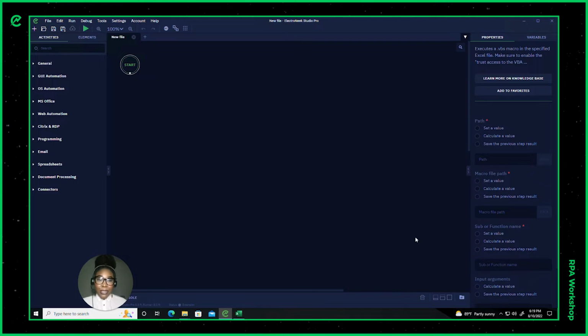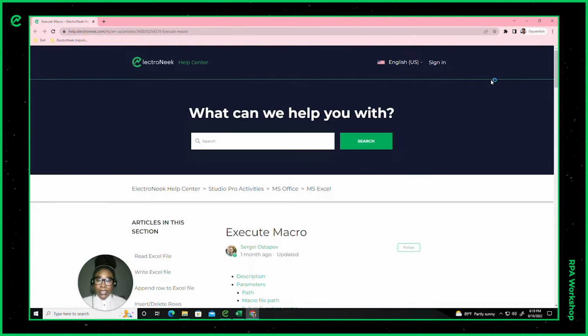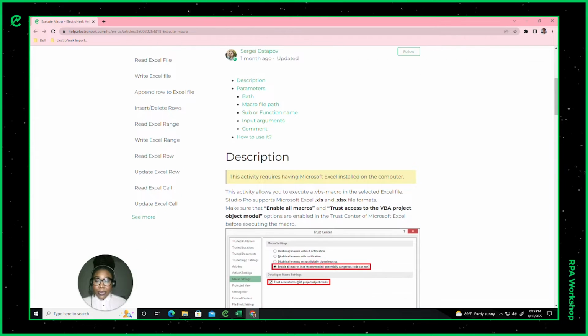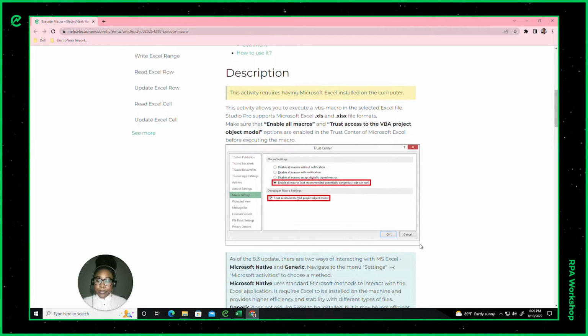The first thing that we want to do is click on Learn More on the Knowledge Base. This will take us to the ElectroNeek Help Center for the Executed Macro article. In this article, it'll give you a description of how to set up a macro and also tell you what settings need to be enabled within Microsoft Office Excel in order for this process to work correctly. So let's go ahead and start setting up our options here and then run our macro.